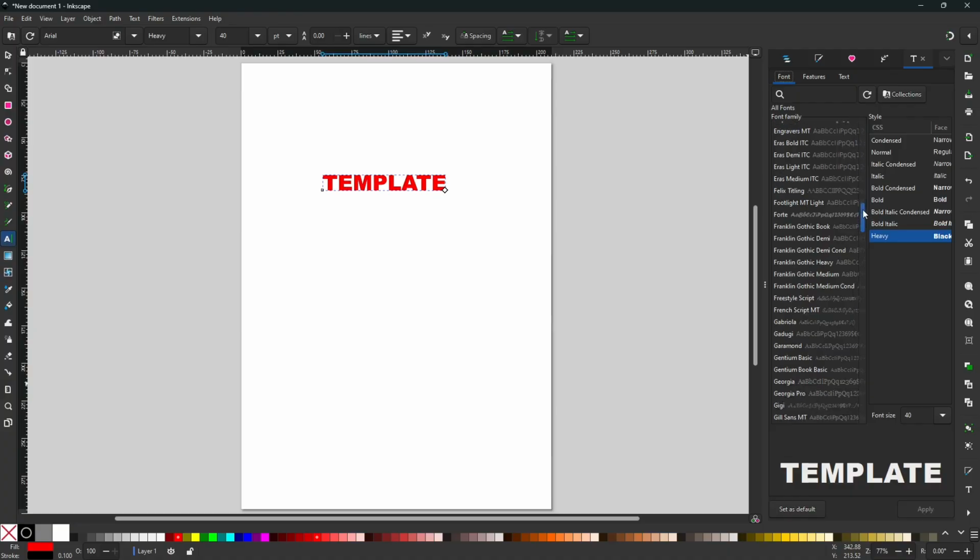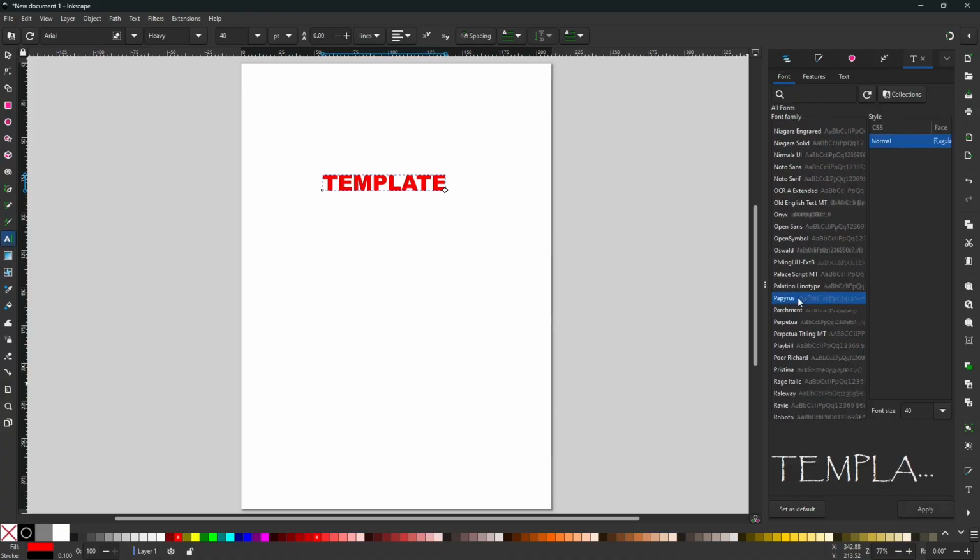You can use slider to check for more fonts. So I'll choose here something like Papyrus. So I click on this and then I click apply. Okay, so that's the two methods to change font in Inkscape.